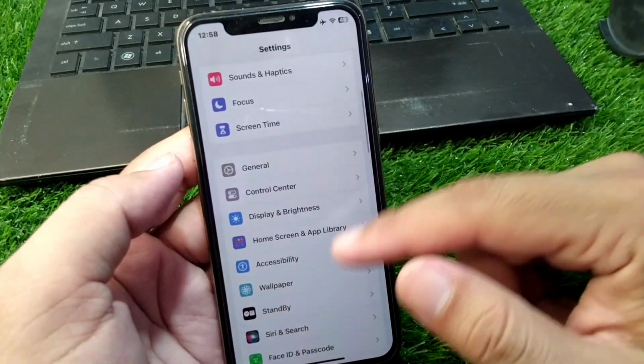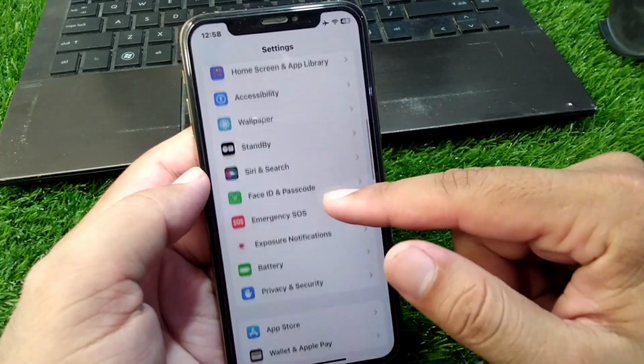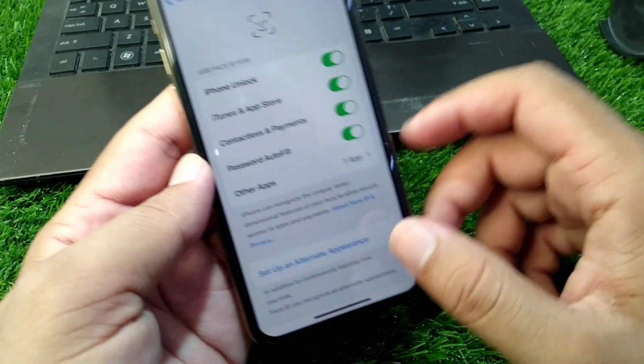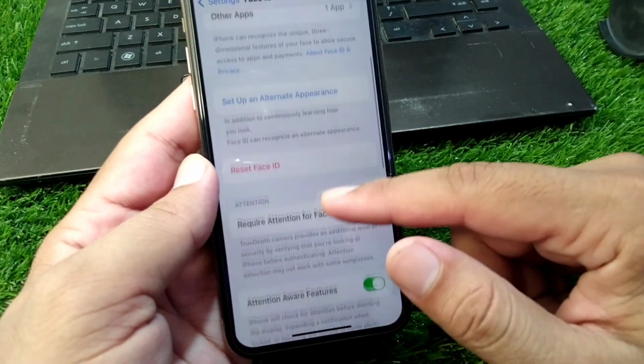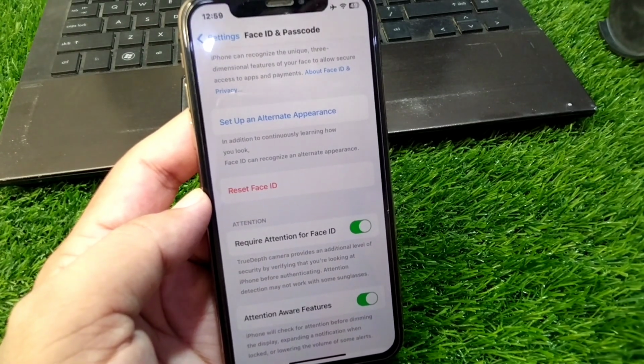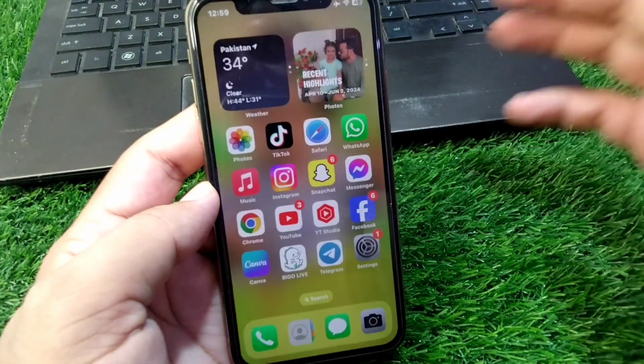Then you have to go to your Face ID. Here it is. Enter the passcode. And from here you have to scroll below and reset your Face ID one time as well. So guys, do this and check if the problem is fixed or not.